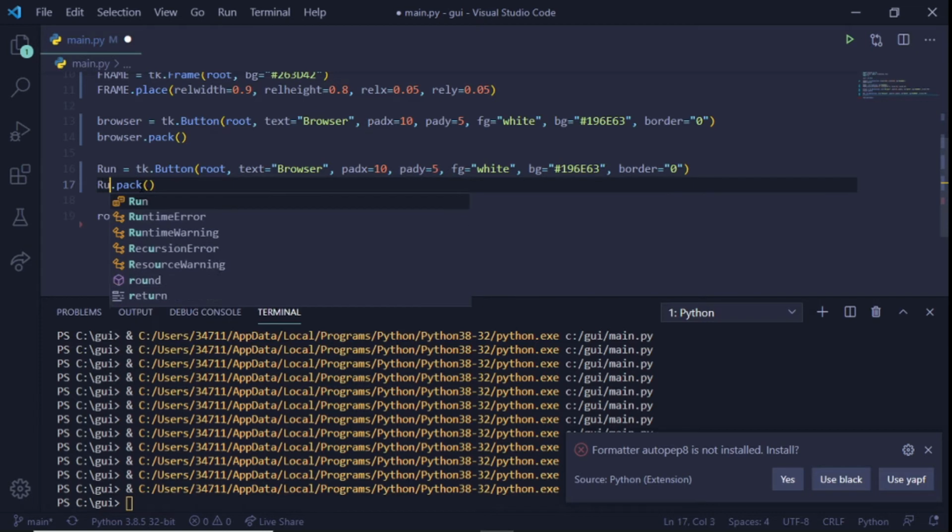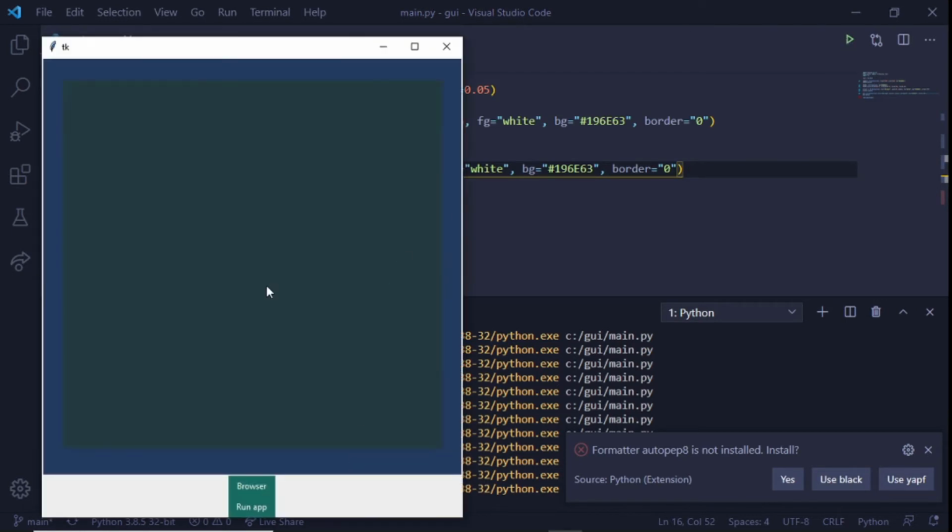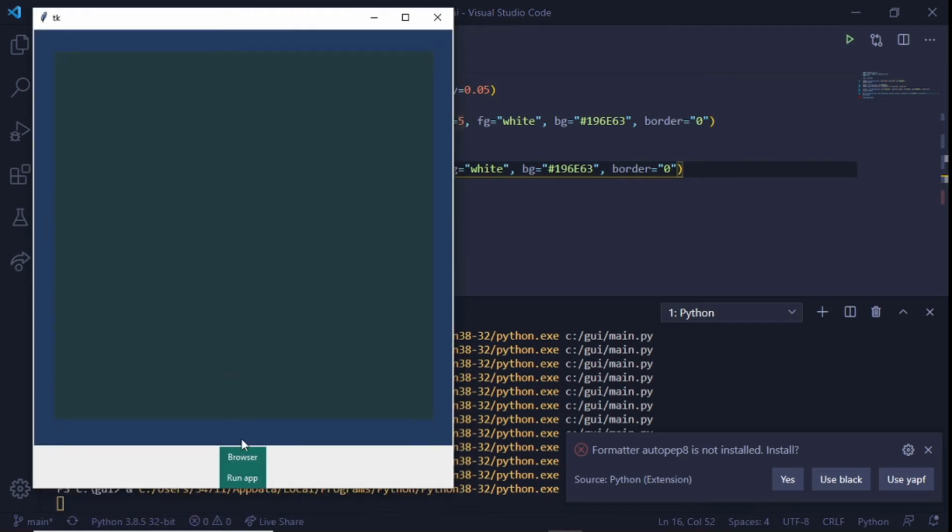I'll put run here too. And as the name, I'll put run app. The padding X is going to be 9. And yep, that's it. Now I save it, run it, and we have our buttons here, looking all nice. I like the whole design of it.